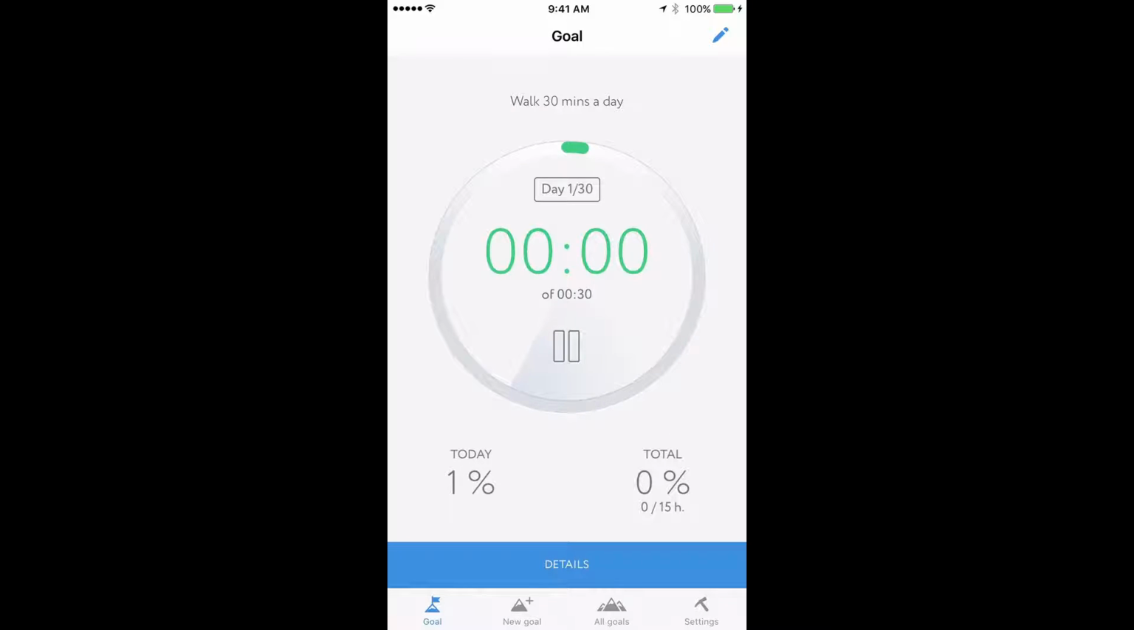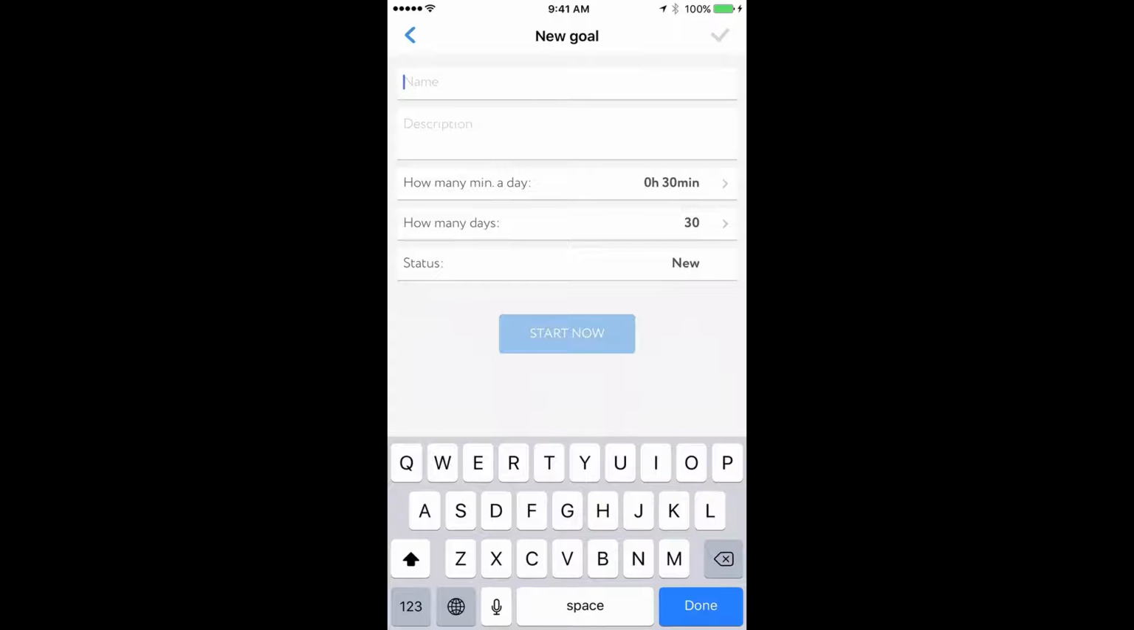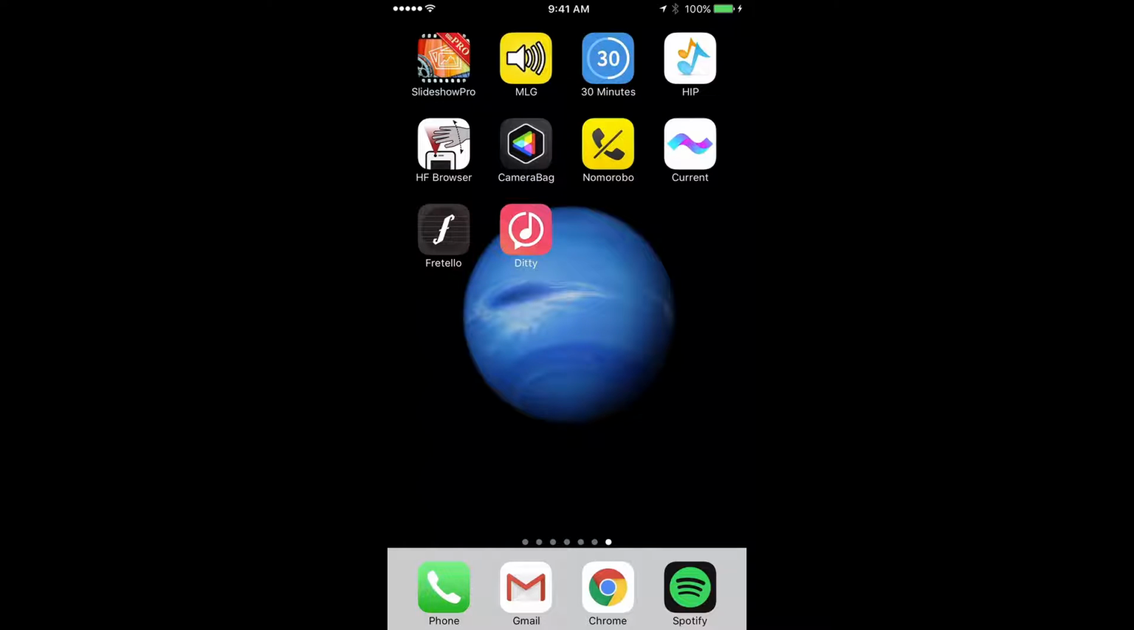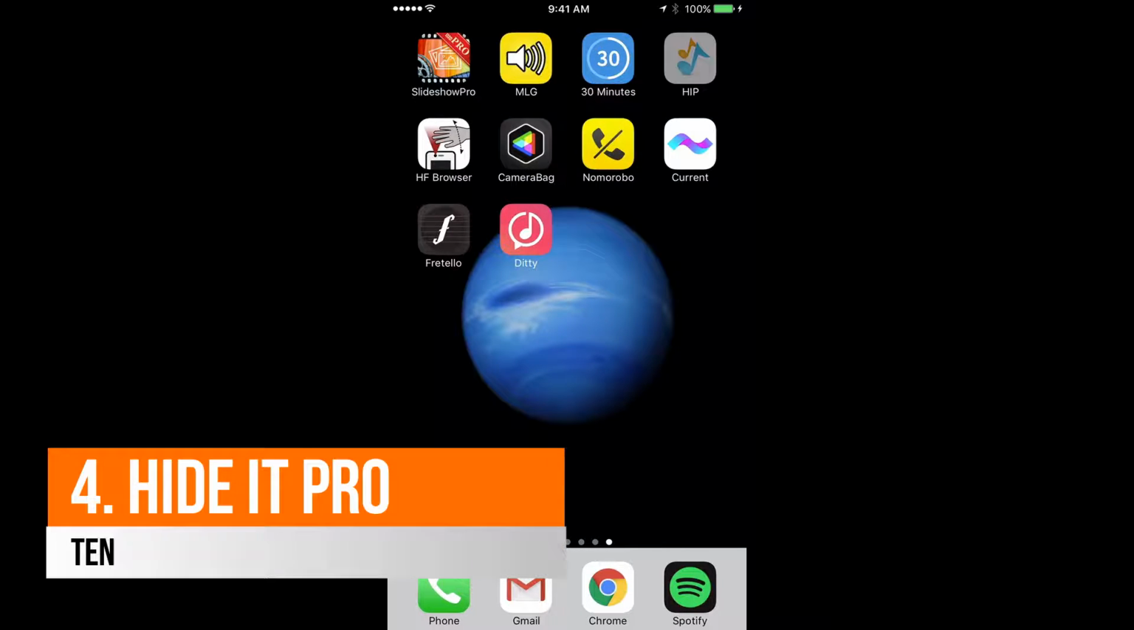You see what happens. You can add new goals right there on the fly. You just give it a name, a description, how many minutes a day. You can set it for more than 30 minutes. But the belief is if you work on your goals for 30 minutes a day for so many days, you will achieve them. Let's see. We're going to check out Hide It Pro.